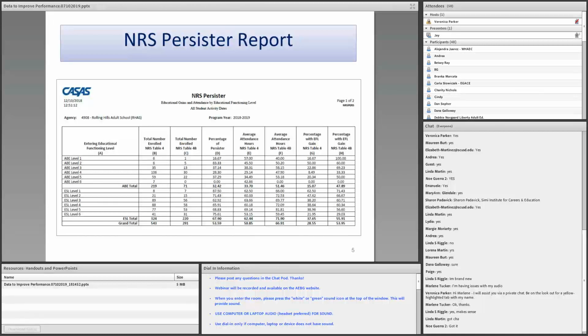So to tie it up all neatly in a bow, this is what we're doing on the federal reporting side of things, where we're looking at the federal reporting and figuring out, okay, how many students stick around enough to get a pre and post.